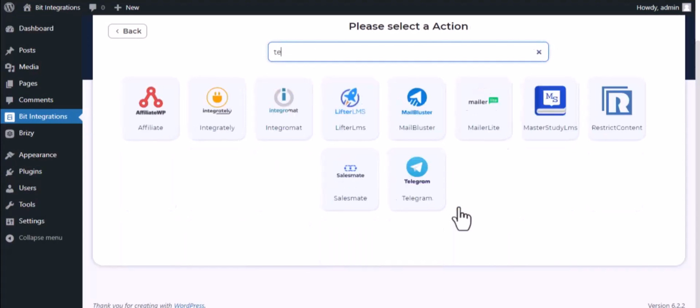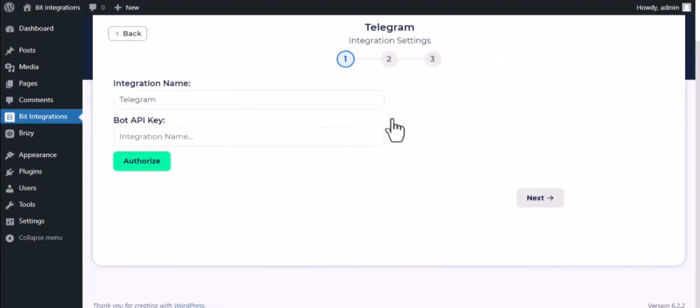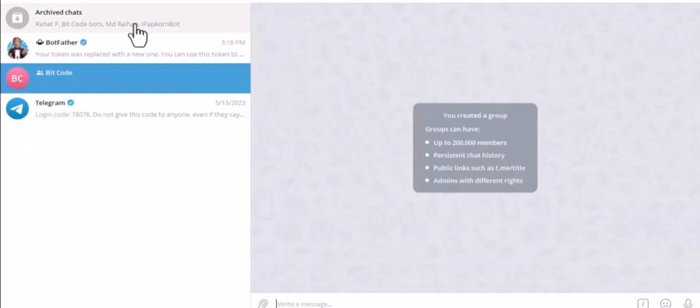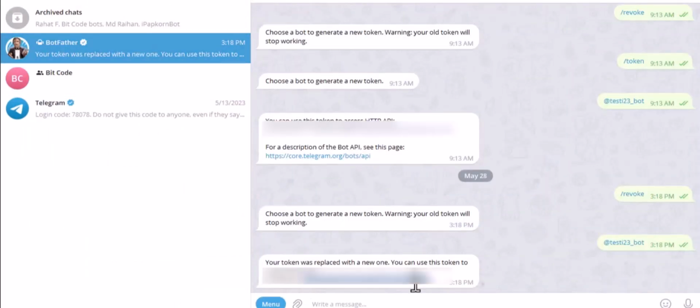Now here, search and select Telegram. Here, give a meaningful integration name. As you want to get the bot API key, please visit your Telegram BotFather. Copy the token and paste it here.